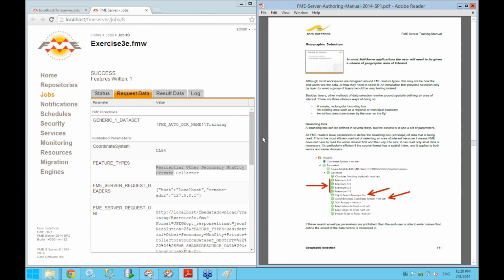All right. So that's everything for adding feature types to read option to add additional flexibility to a workspace that's been registered with the data download service in FME server.